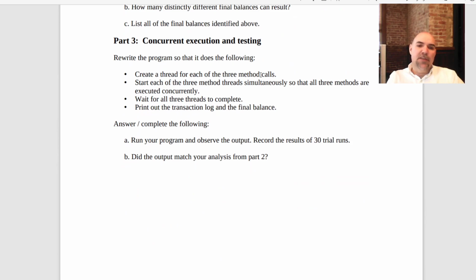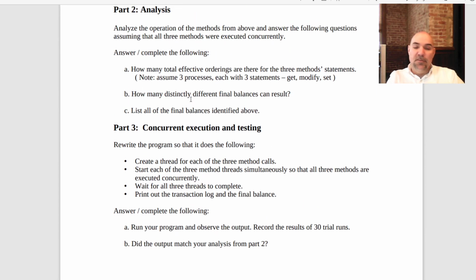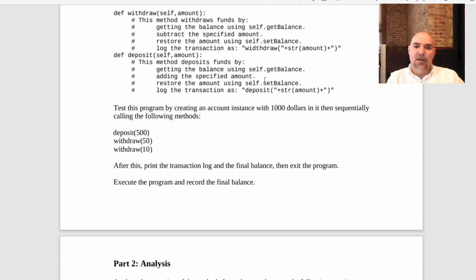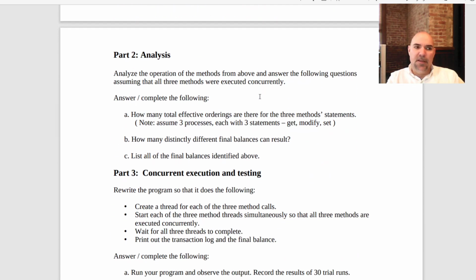All right, concurrent execution and testing. I want you to create a thread for each one of the 3 method calls that we had up there. Since methods of an object are still functions, you could pass the object method to thread.start. Remember, you're passing in this information here. To pass that in, you need to pass it in as an argument using args equals when you create that thread using threading.Thread.